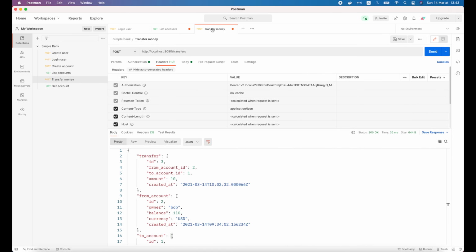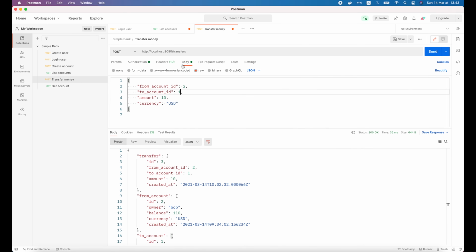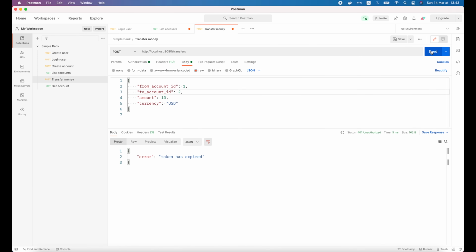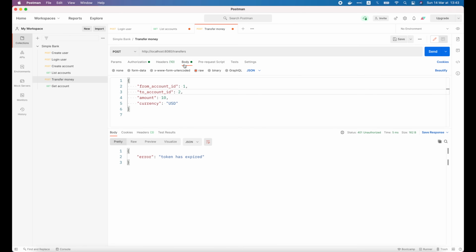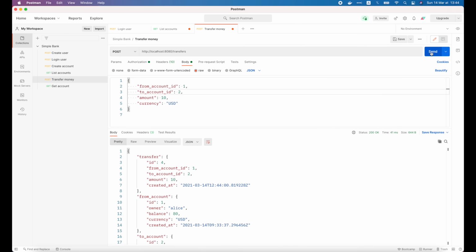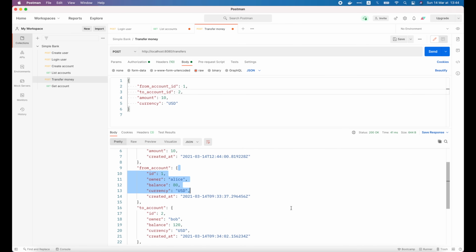Now let's try the transfer money API. First, I'm going to try sending money from Alice's account to Bob's. So the from account ID should be 1 and to account ID should be 2. Let's send the request. Token has expired. This request is still using the old access token. Let's change to the authorization tab and paste in the new one. Then send the request again. This time it succeeded. $10 has been transferred from account 1 of Alice to account 2 of Bob.